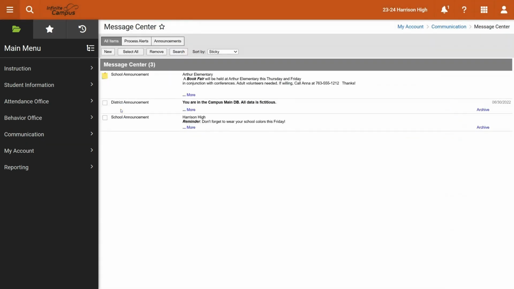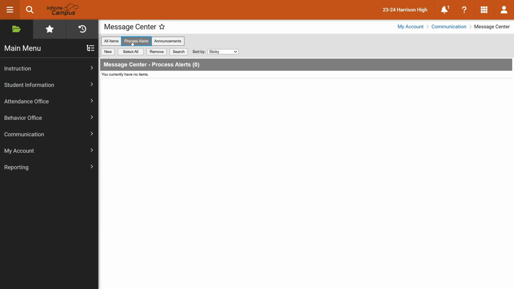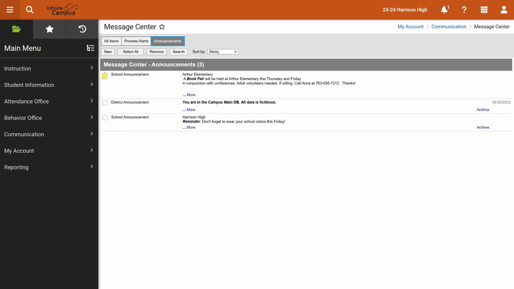When we click on message center, we're going to see messages that have been distributed. You see all items, process alerts, announcements. So a school could send school announcements through this platform if they would like to. They could send district announcements as well. So any kind of announcements that need to go to just teachers, just staff, just parents, just students, or all the above, or any subgroup, they can do that with this platform.